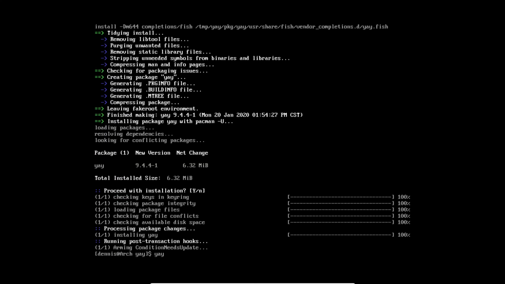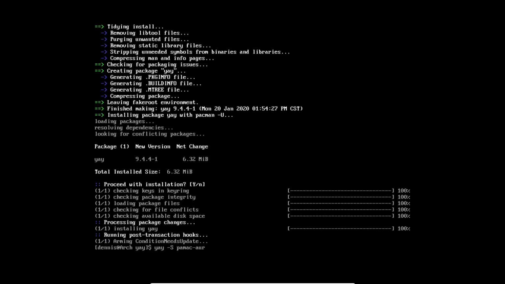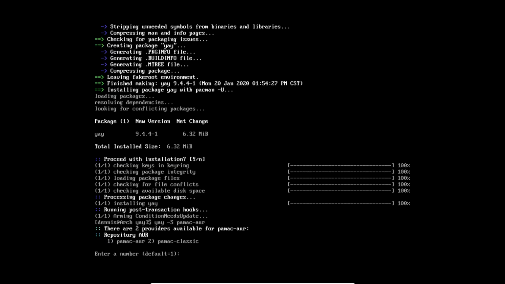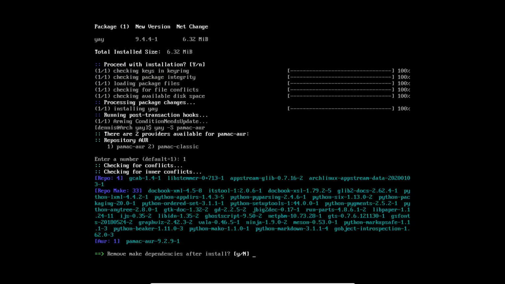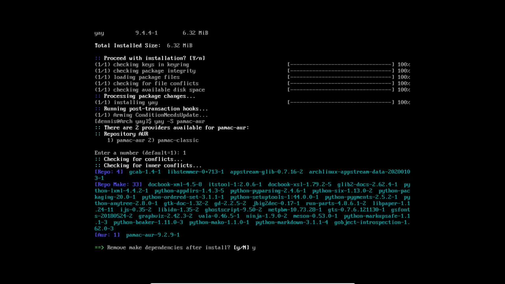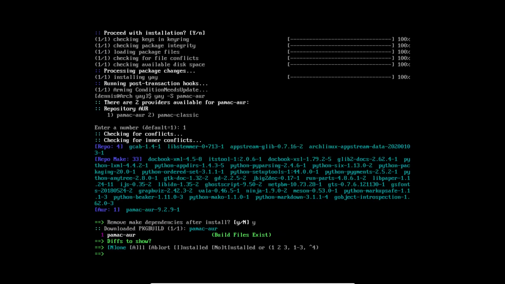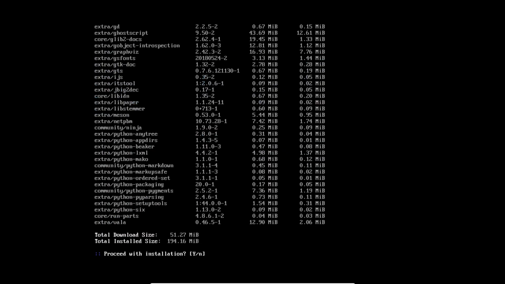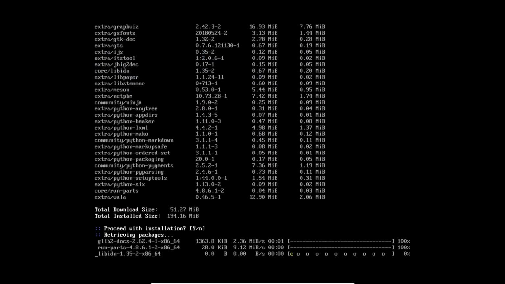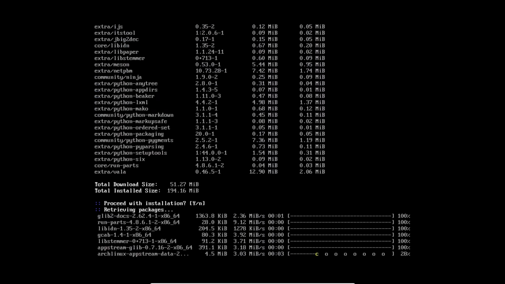Okay, now we can use it. yay -S pamac-aur. Default is 1, and that's the one I want. We're going to get rid of the dependencies. And I don't want to see any differences. I just would like for you to install it so we can boot into this beautiful Deepin desktop.